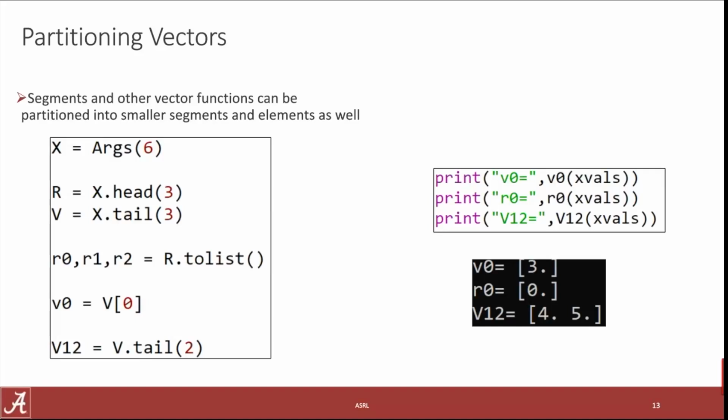An r.toList is going to return the three scalar functions of that R subvector. And they can be used as lists, they can use head, tail, or segment, or Python indexing. So you have as much granularity of this large arguments section as you want or need for your problem.